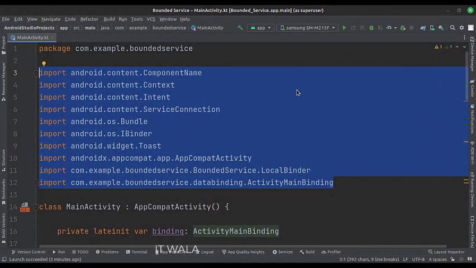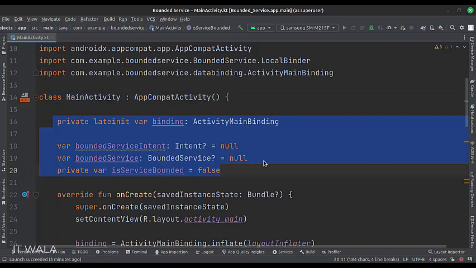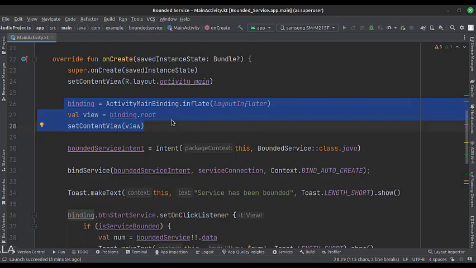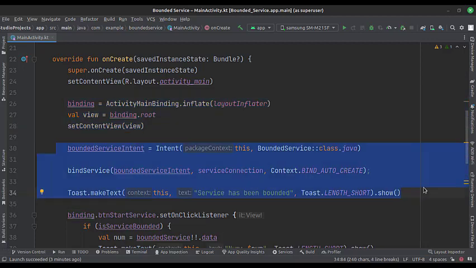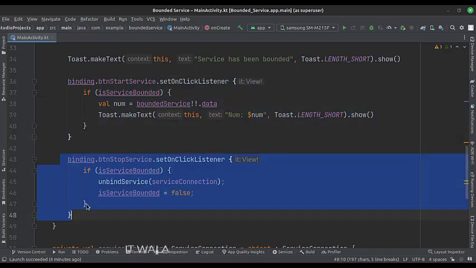These are the imports. This is the main activity. These are the data members. In the onCreate function, first, we set up the view binding. Then, we create an intent with bounded service as the destination. Then we bind the service with this main activity. When the Get Data button is clicked, we receive the data from the service, and it is shown in a toast. When the Stop Bounded Service button is clicked, we unbind the service and the main activity.